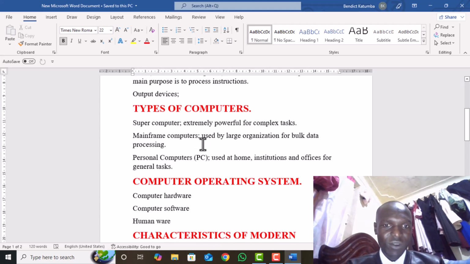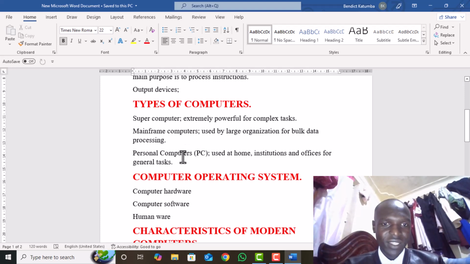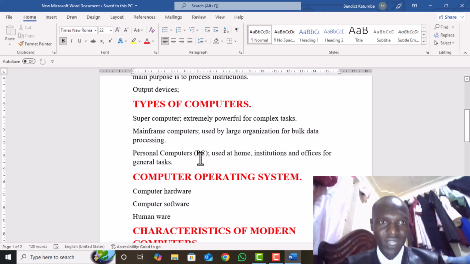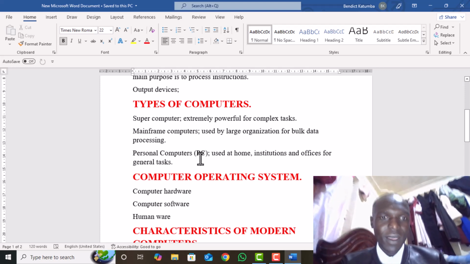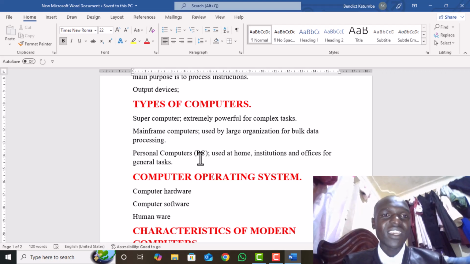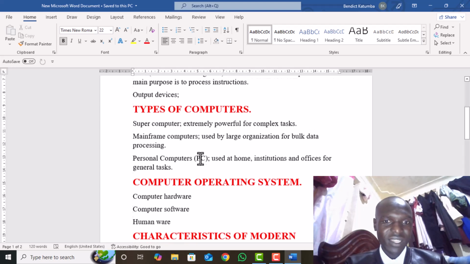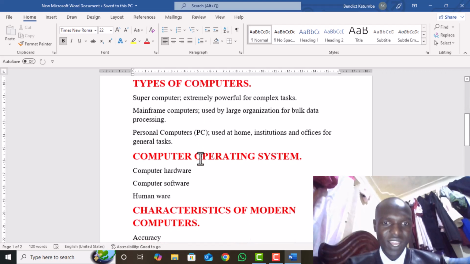Then we have what they call mainframe computers. Mainframe computers are mostly used by large organizations for bulk data processing. Lastly, we have the personal computers, which we simply call PC. A PC is used at home, in institutions, and in offices for general tasks. You perform the task to suit a certain interest of yours. That's why we call it a personal computer. It's something you can easily carry from one place to another.